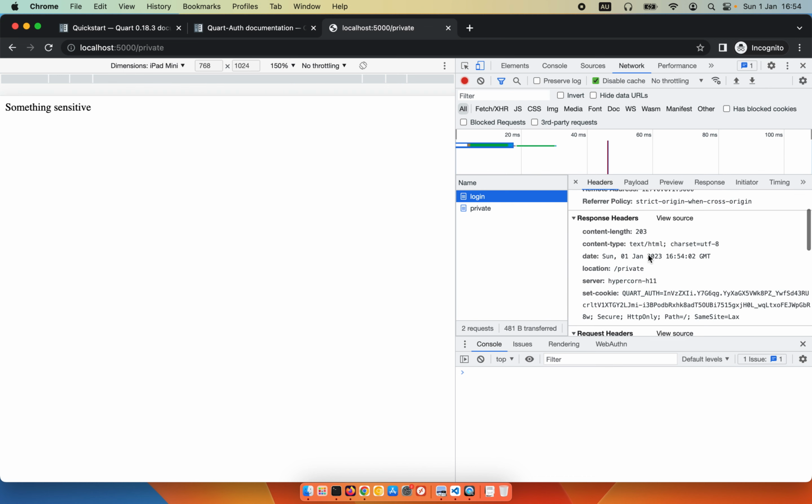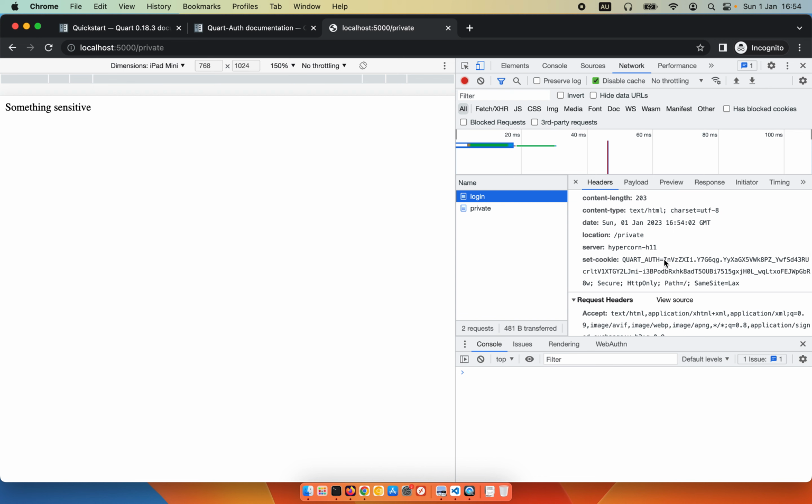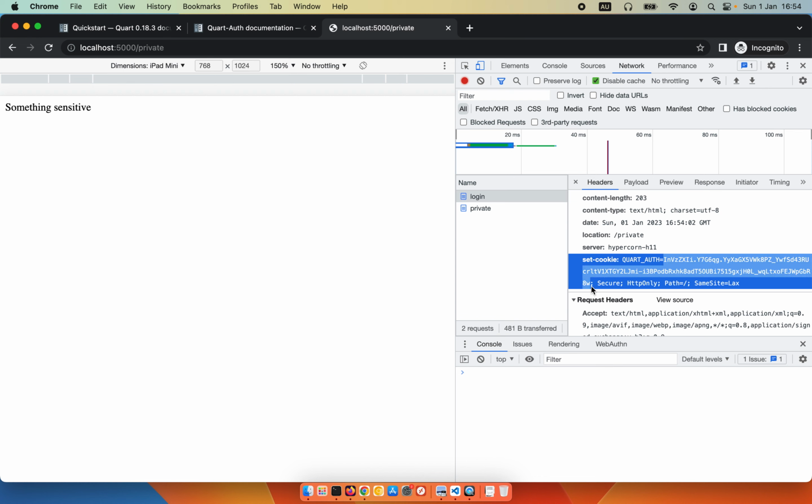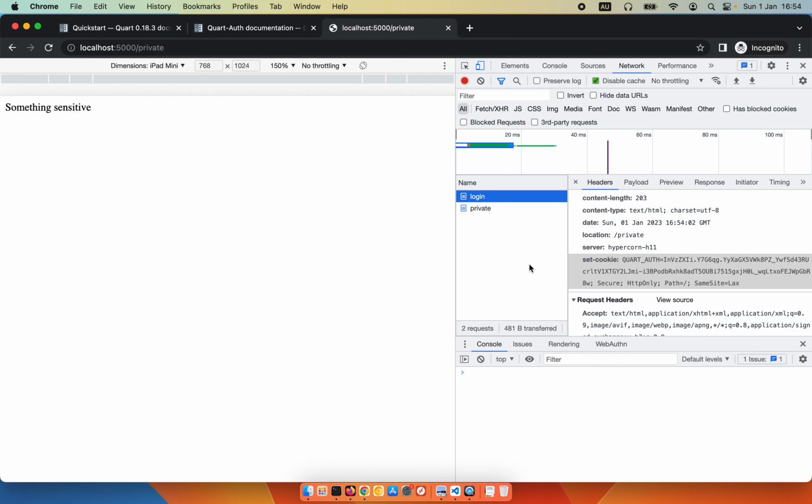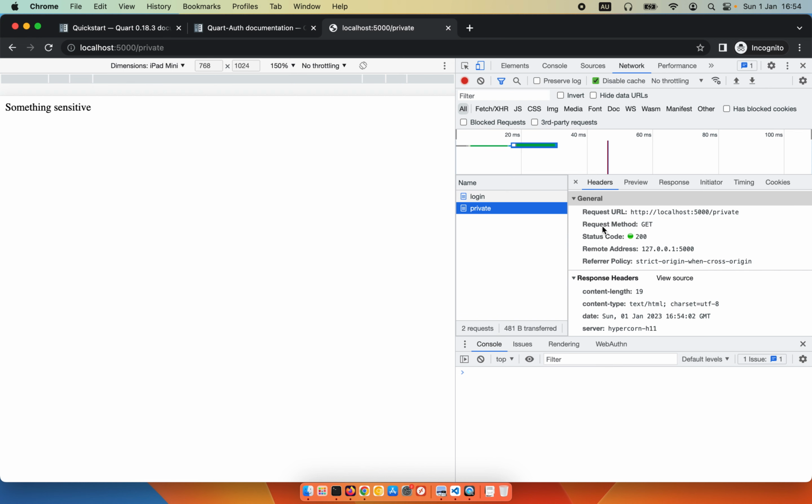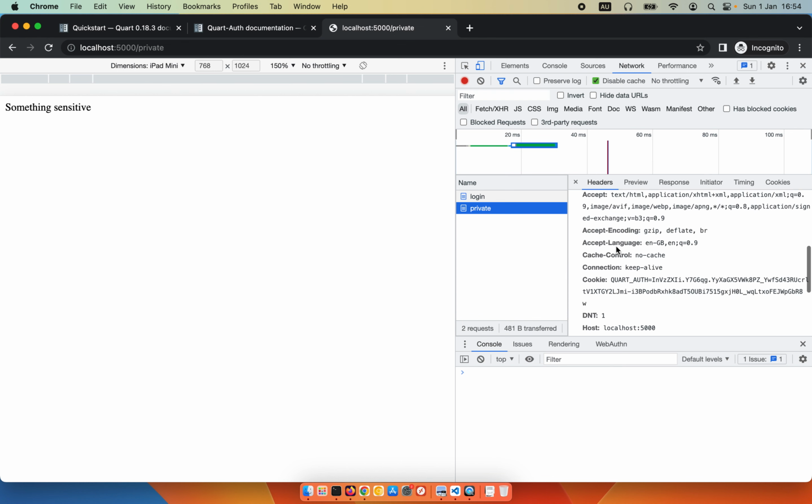And how's it working? Well, what Quart-Auth does is it sets a cookie with a token. And this token bit here uniquely identifies the user. And you can see when I visit the private page, the browser is sending that cookie with the request. So that's how Quart-Auth knows that this is an authenticated request.